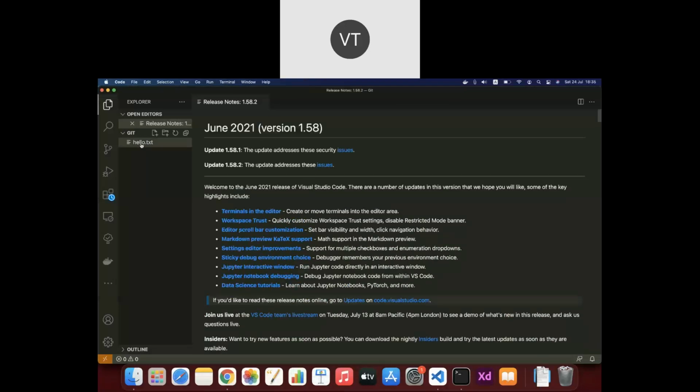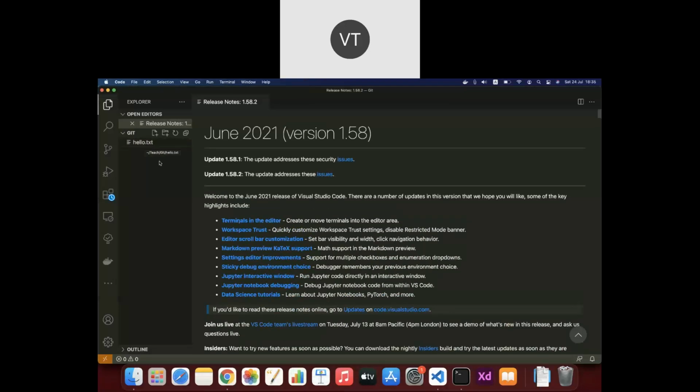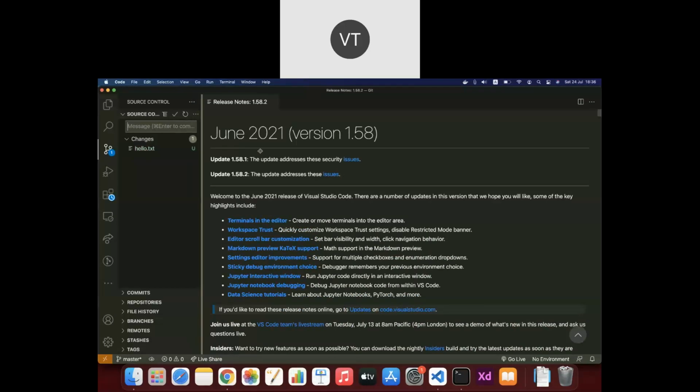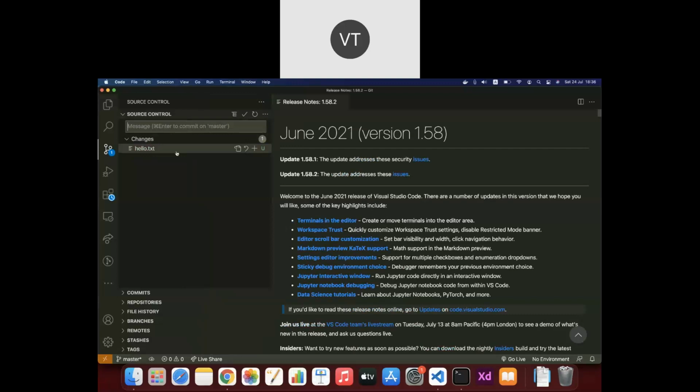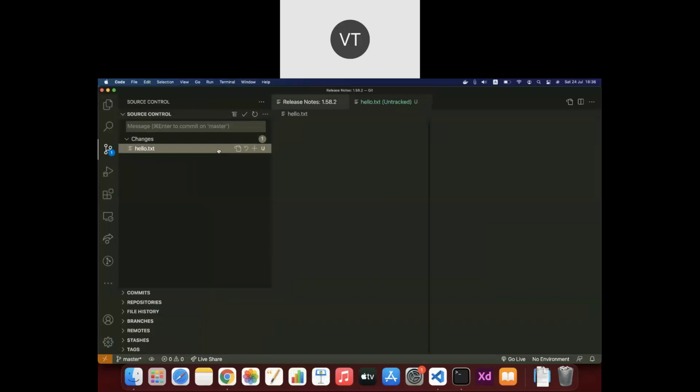You can see we have this hello.txt, and here this third option is called source control. When you go to the source control, you will be able to see that there is one file mentioned under changes, and this U is used for marking it as untracked.